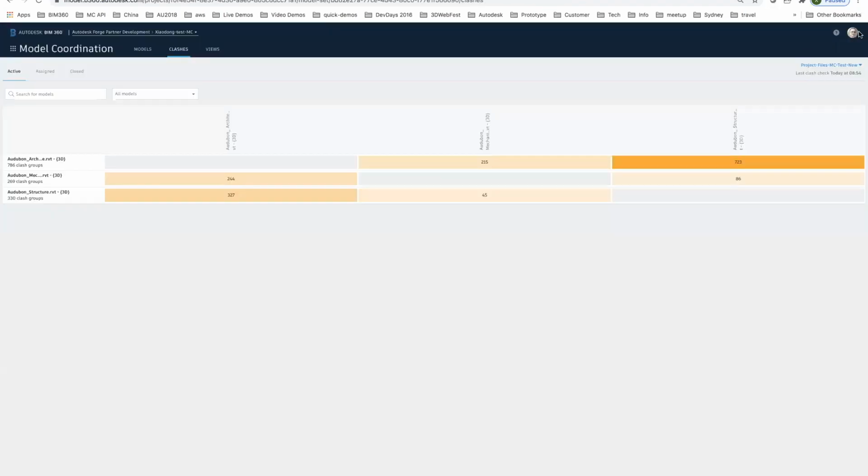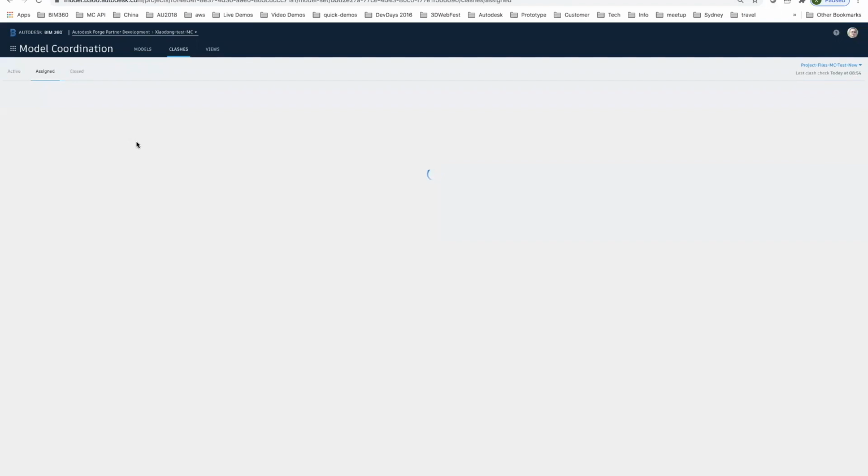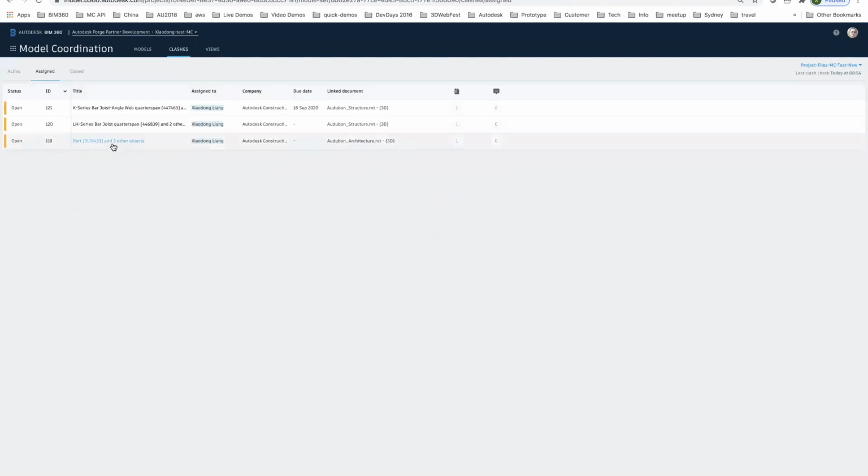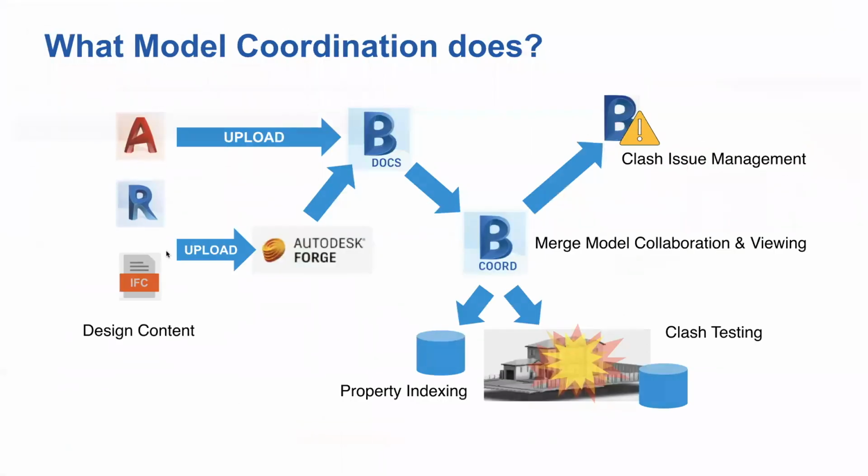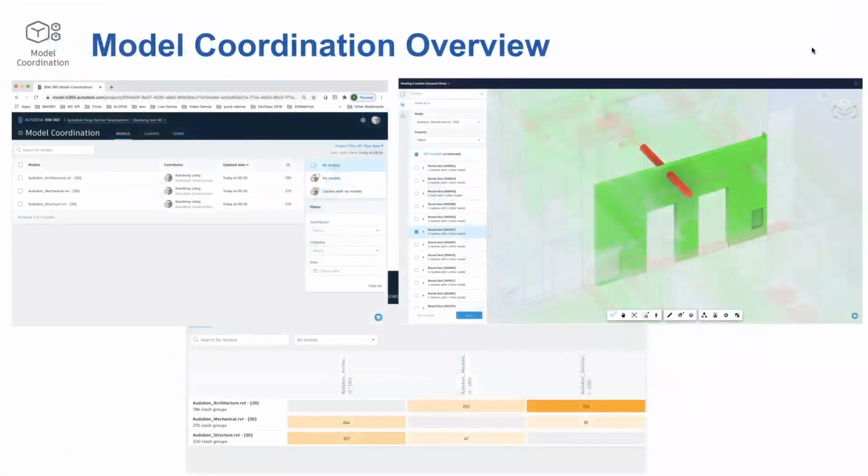Now if we switch to the assign tab, you can see the clashes we created just now. This clash issue is also a kind of generic issue, so you can also see them in the issue tab of the Docs module. Okay, so this is basically an overview of the model coordination functionalities.